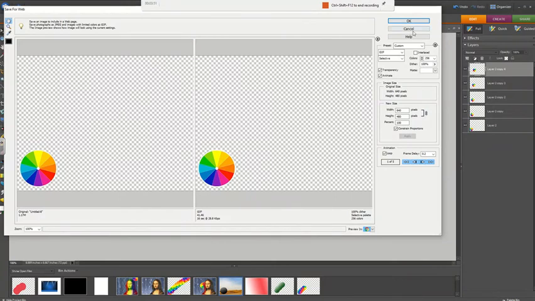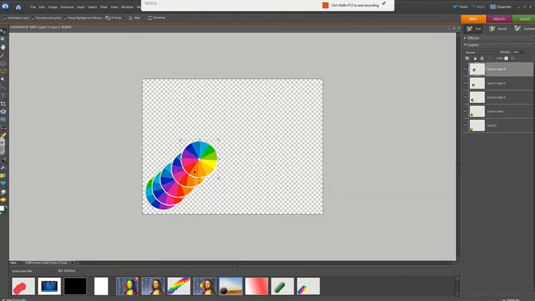So now, that's good for now, so I'm just going to say cancel. Let's say you wanted a background. So if I wanted a background on my piece, I'm going to show you a different example.